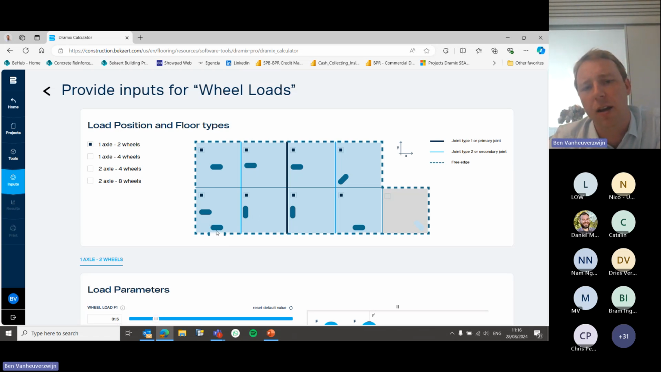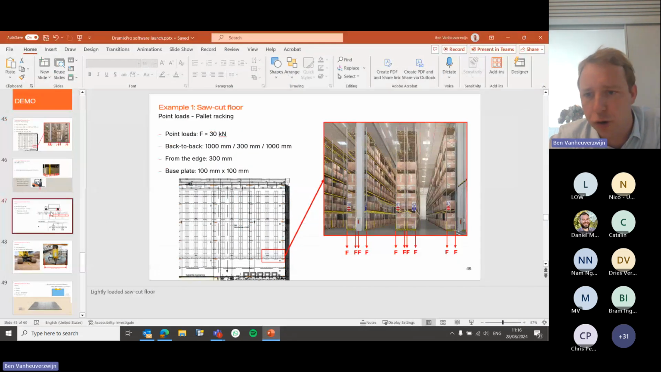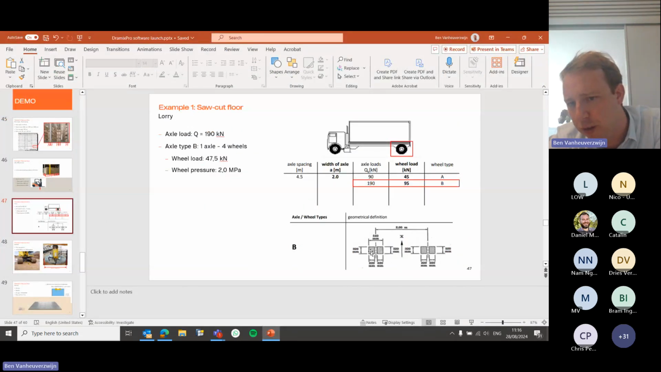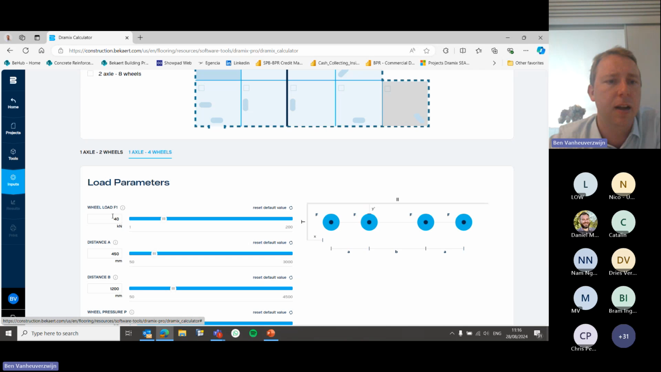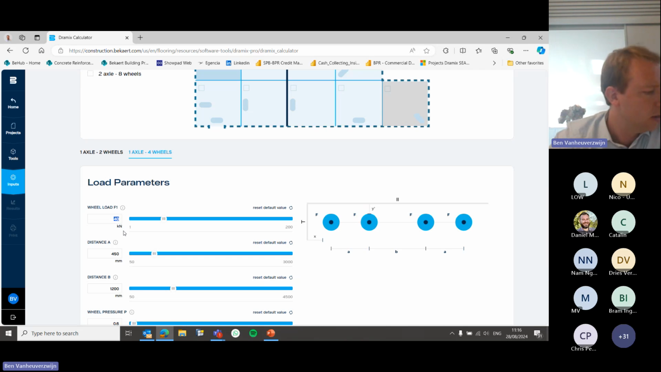So in this case, for instance, if you have a gate, which is going outside or to the next building, the forklift can drive inside and out. And then we also had the truck. So the truck where we had 4 wheels, so 2 wheels left, 2 wheels right. And we had quite a heavy axle load, 190 kilonewton, which means 47.5 kilonewton per wheel. And we have a wheel pressure of 2 MPa. So that one we can also very easily put in here.